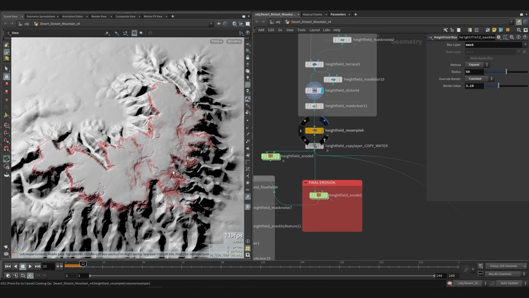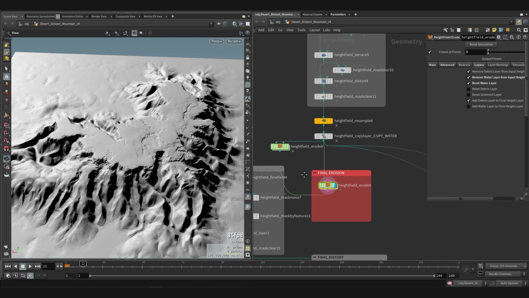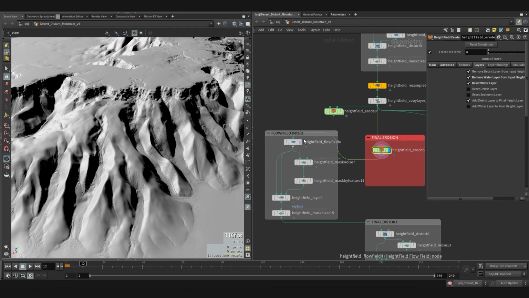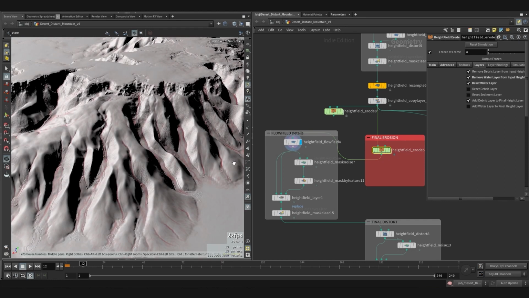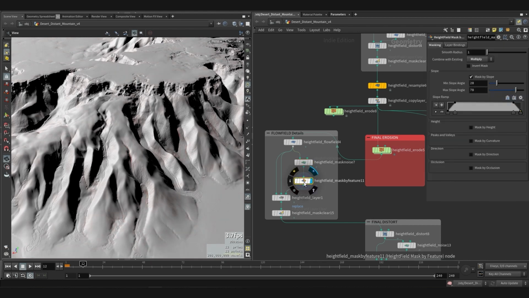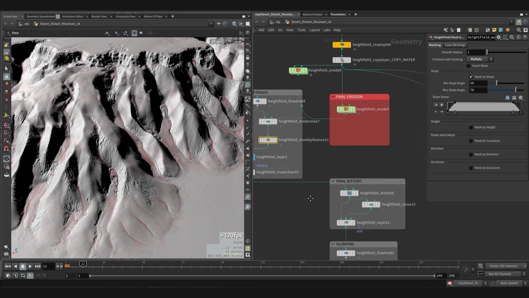So we resample, or upsample actually. And then we have our final erosion here that connects everything together. And I wanted to add even more details on the slopes, so I calculated this flow field here. Again, I multiplied this with a noise mask, so that it's not as regular. And then I also multiplied this by a mask which is only masking the slopes. And then we got these additional details on the slopes.